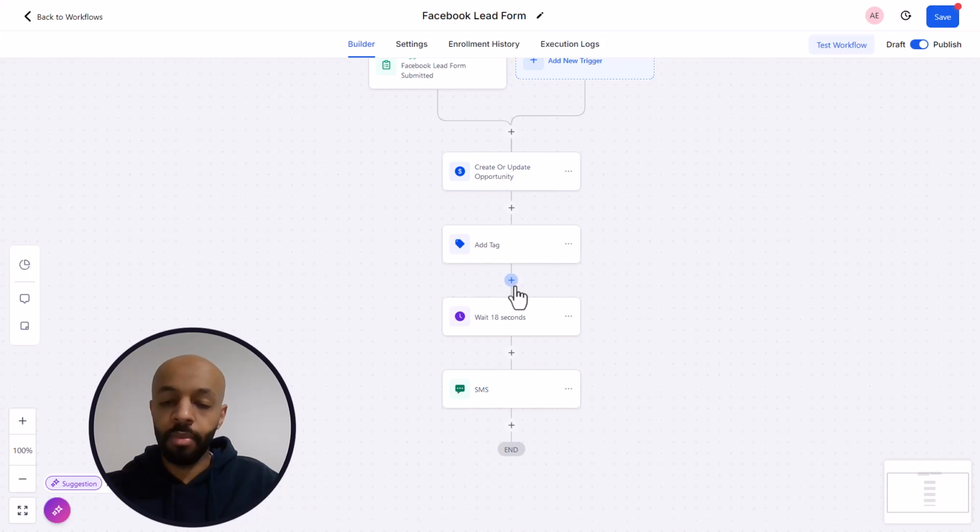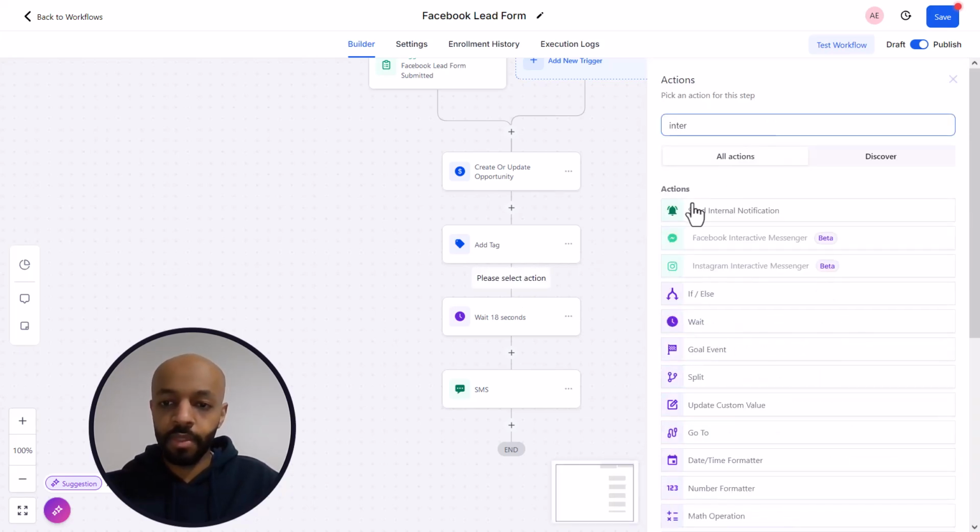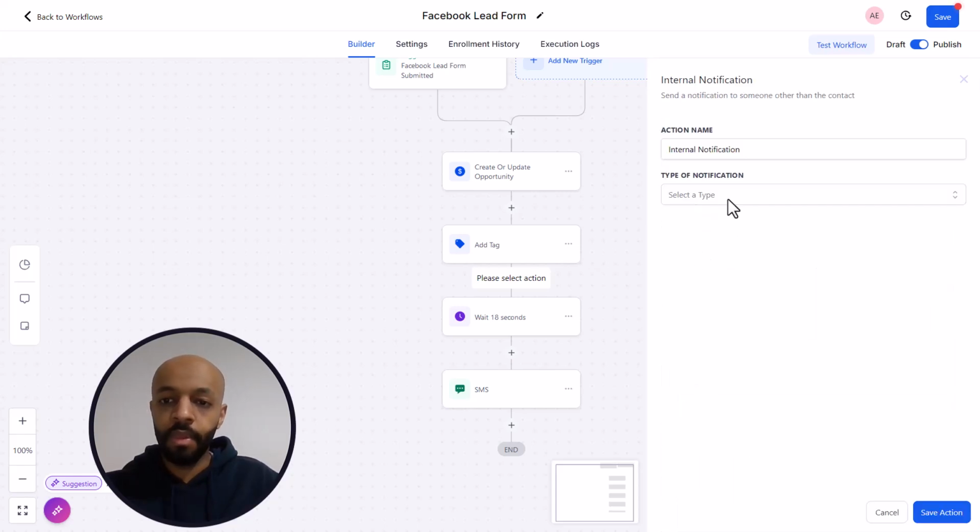And another thing I'd probably want to do is I'd want to notify myself. So write send internal notification. And then you can either send an email or notification on the app. Obviously, the CRM comes with an app. I don't think I mentioned that before.